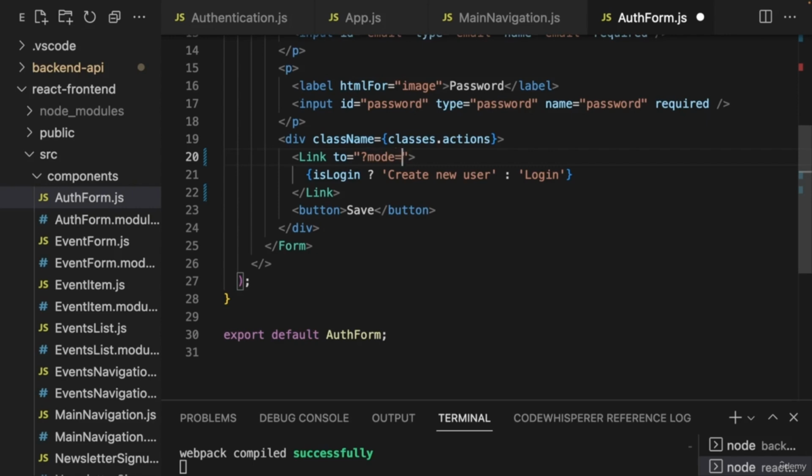Then I set this equal to, and then the value to which it should be set when we click this link. And that should be either login or signup, depending on whether we are currently on the login or signup page. If we are on the login page, if we are in login mode to be precise, then I want to set this to signup. If we are in signup mode, I want to set it to login so that we can switch to the opposite mode.